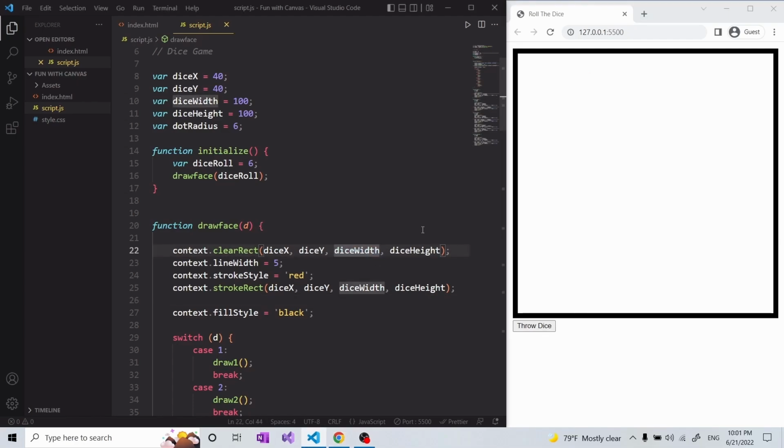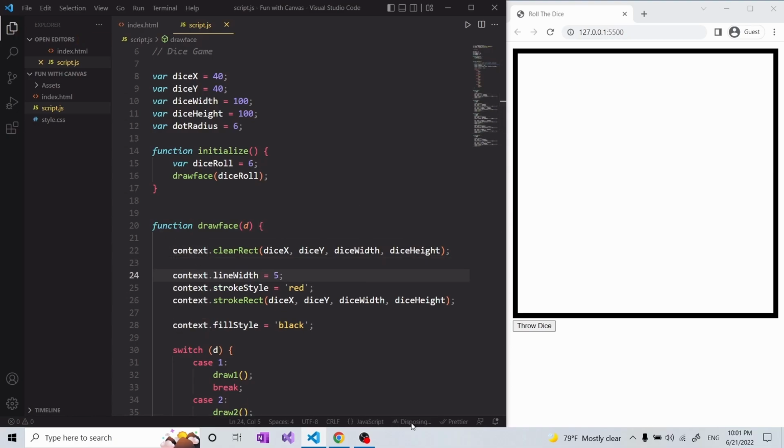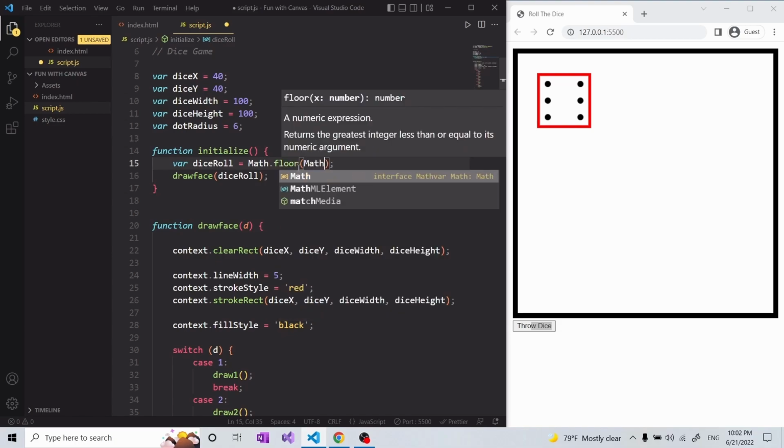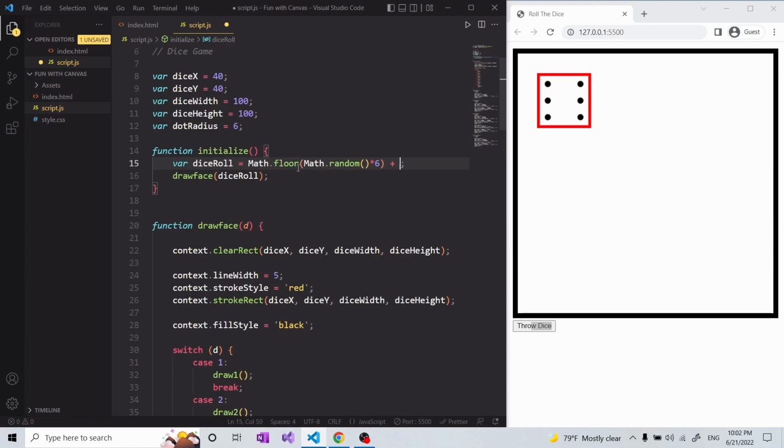X and Y. Width and height. So if I just refresh that one, okay, keeping that one. I don't know what the mistake is, man. Math.random divided by 6 plus 1. Okay, now look, we got all of the cases working out perfectly. So everything's perfect, we've done everything.